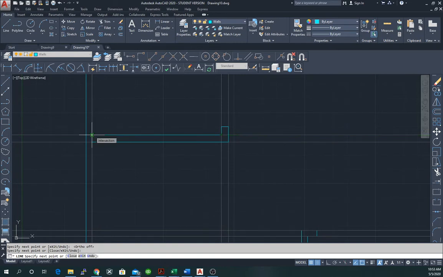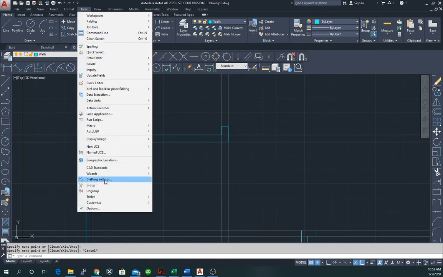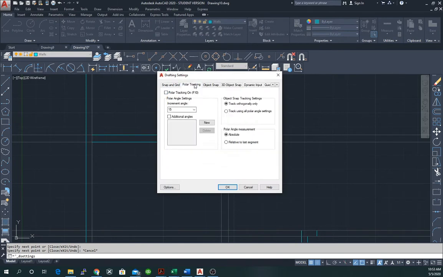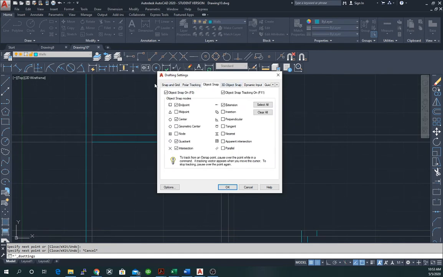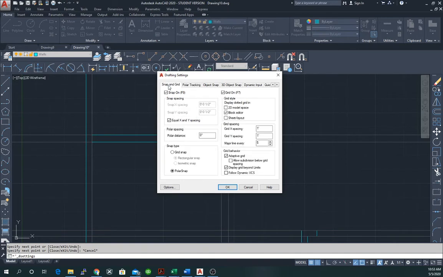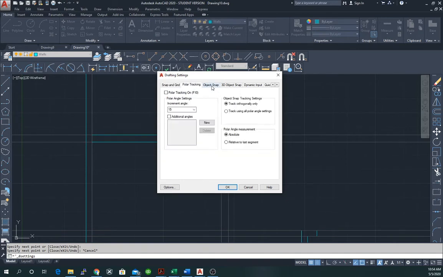Let's move this back. We'll move this back here. And then we hit escape. Remember, we don't go all the way back to the outside wall. We only go to the inside wall. What we need to do to fix this is go back to polar tracking. Track orthogonally only. Oh, it looks like that should be right. Orthogonally only, yeah.